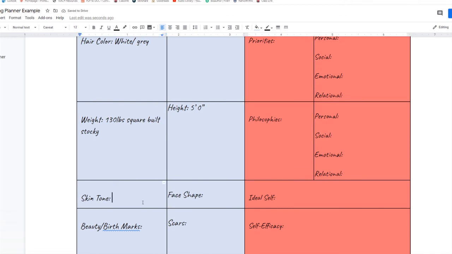Alright, for skin tone, you can use whatever set of terms that you are used to using for skin tone. I'm going to say olive for her. There's a lot of changes constantly about what people are comfortable describing skin tone as. So whatever system you use, as long as you're consistent with it, that's all that really matters. Consistency.